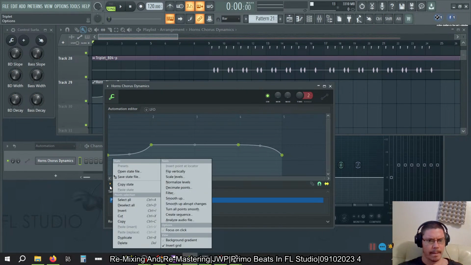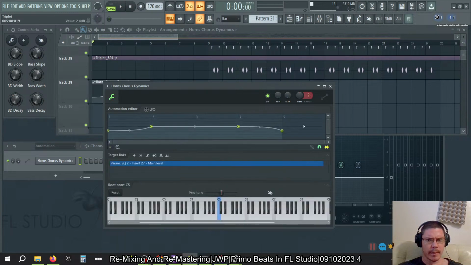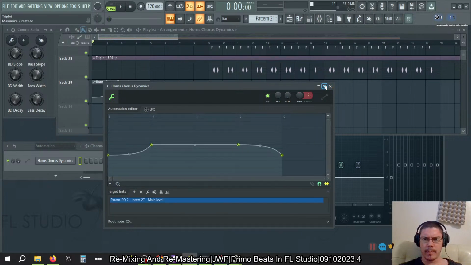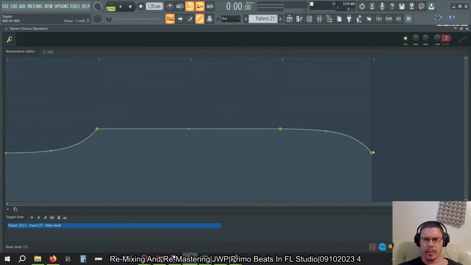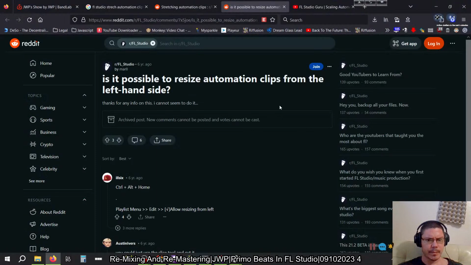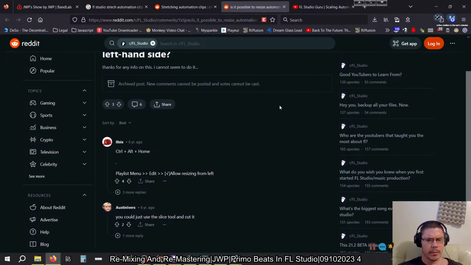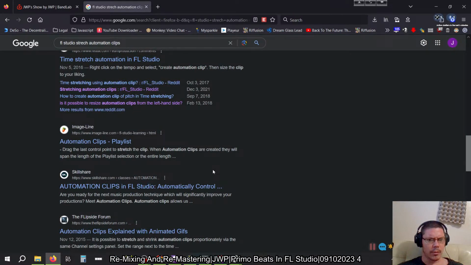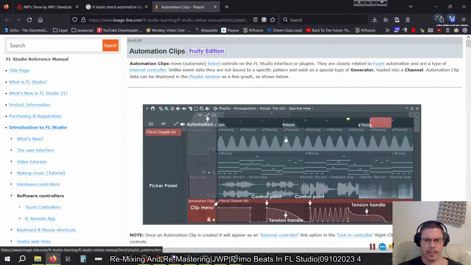Zoom in full. I don't need a keyboard. How does that even help anything? Anything else from the internet here? Let's use the slice tool. Drag last control point to stretch the clip. Now that clips created, they will span the length of the playlist.